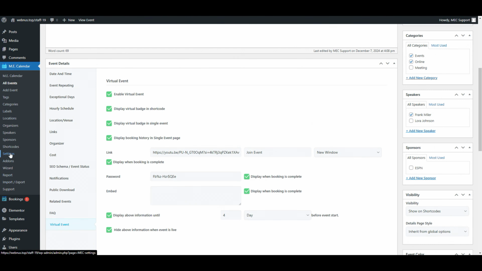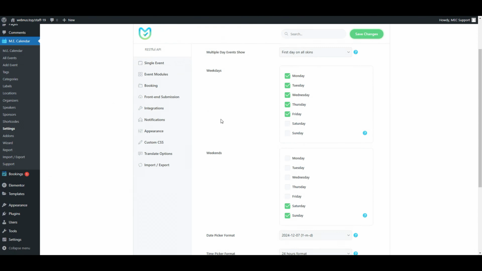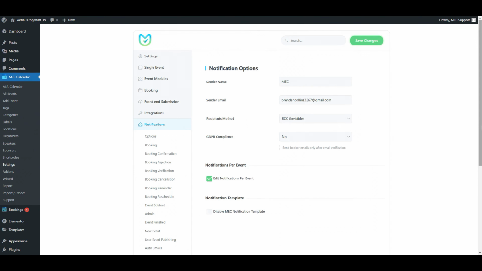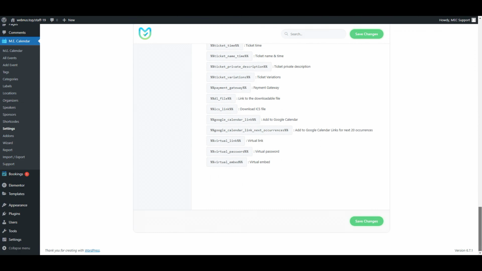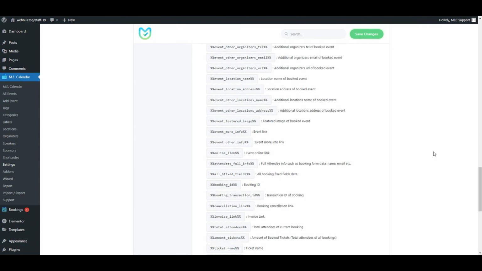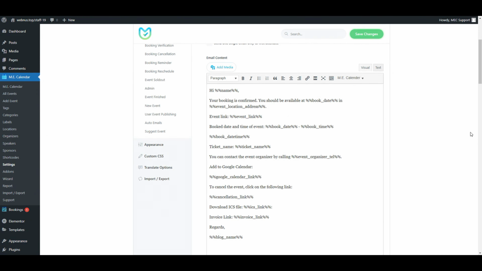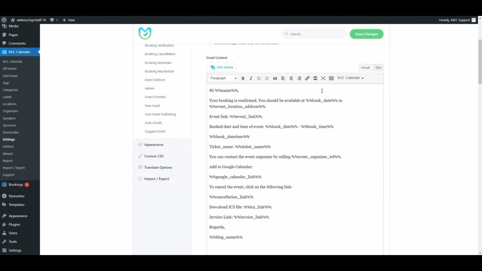Another important feature in this add-on is that the online events information can also be sent to users via email notification. This works by adding new placeholders in the booking notification that already gets sent out to registered users. Let's head to the Mac settings under notifications. I want to adjust the booking confirmation email, for instance. When this add-on is installed, 3 new placeholders are added to our notification toolkit: virtual link, password, and embed.